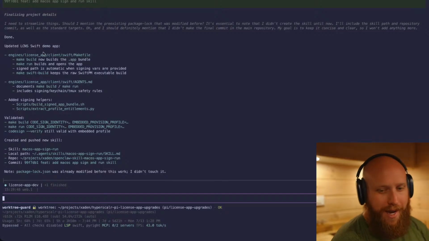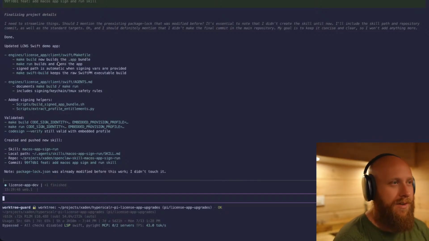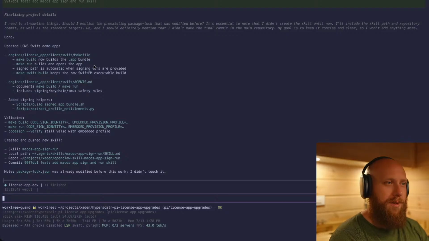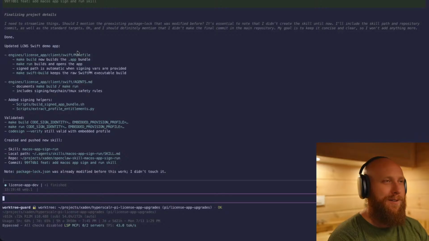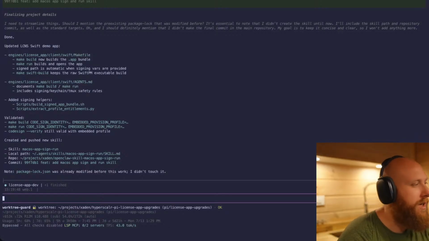Okay, so here's what we have now. We currently have a make file that builds the app bundle. It runs and opens the app. Good, that's what it's supposed to do. Push a new skill. Great. All right, we should be good to go.